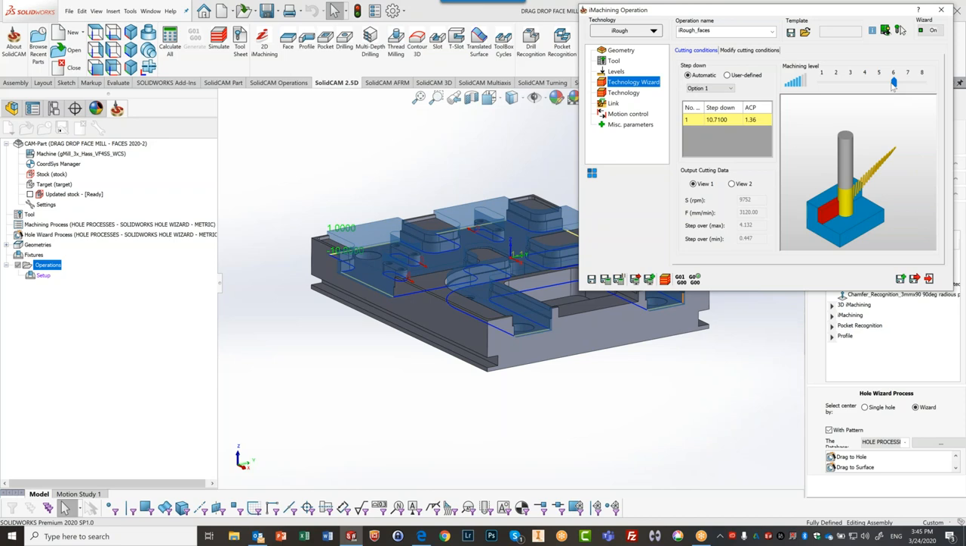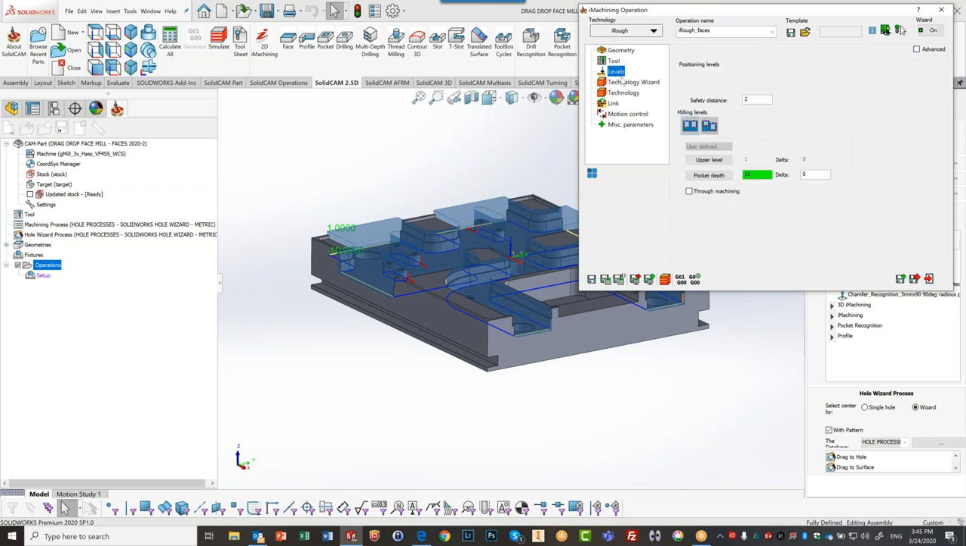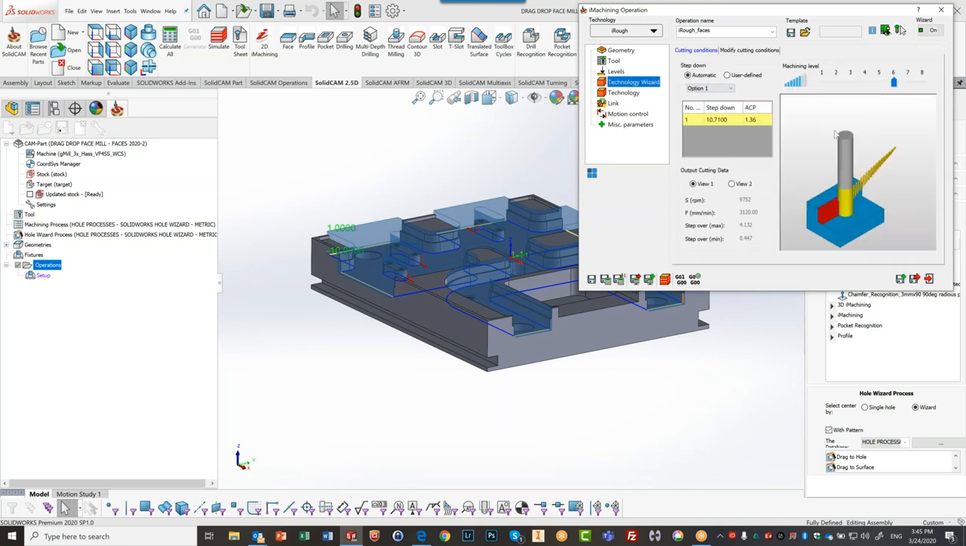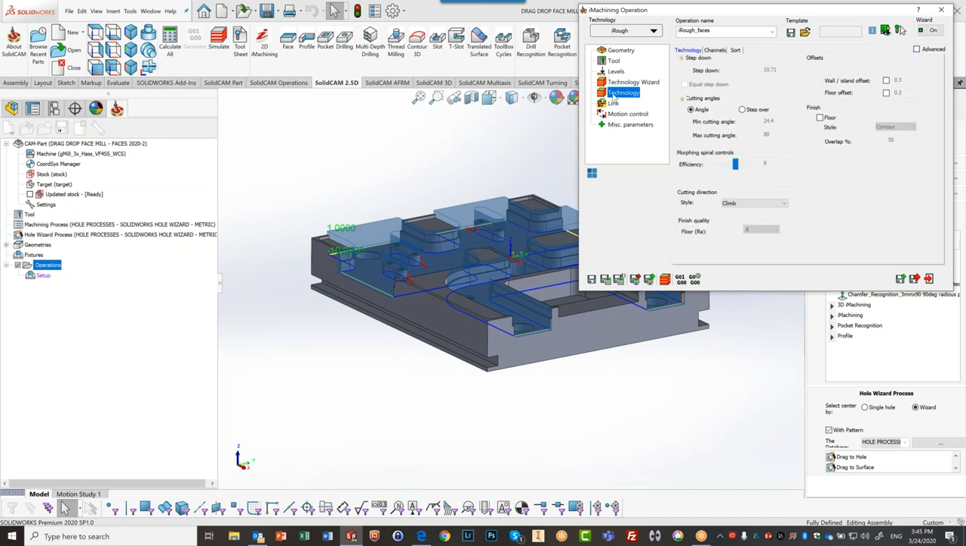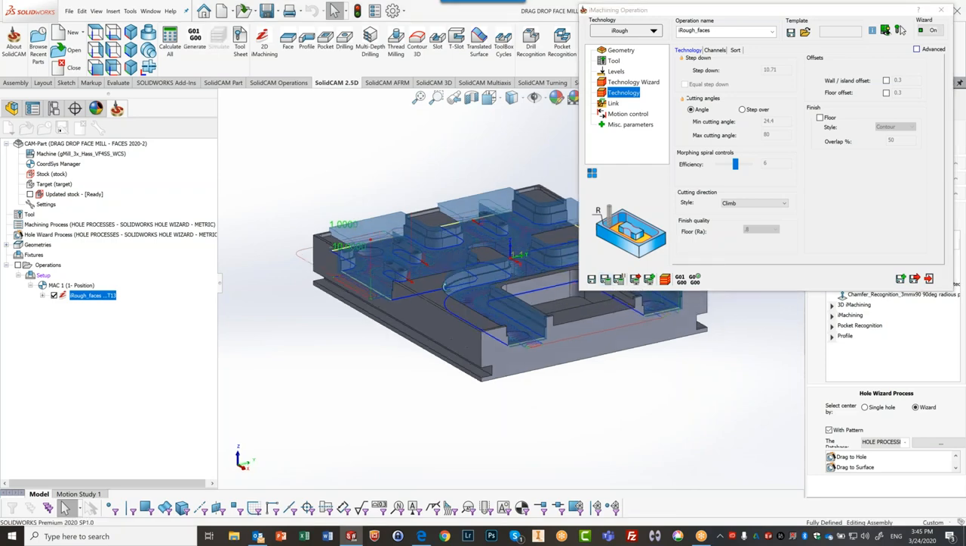Now, I talked a lot over here, but notice what I didn't do. I didn't really do too much work here. All I did was pick my geometry and pick the tool. The levels, I didn't even pick; they came in automatically. My technology wizard, I just explained what was here. In the technology, I'm not going to do anything, because I'm keeping it at the default rough cut. I'm just going to do save and calculate. Right now it's calculating the tool pass, and you can see the tool pass has been created.